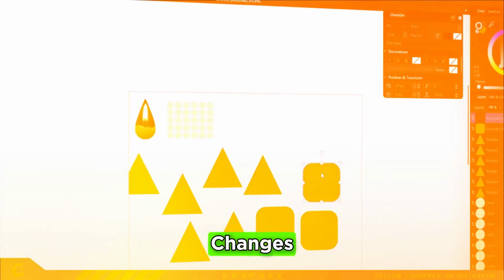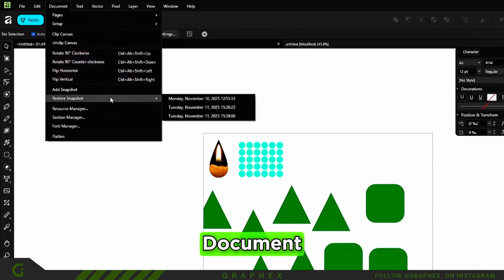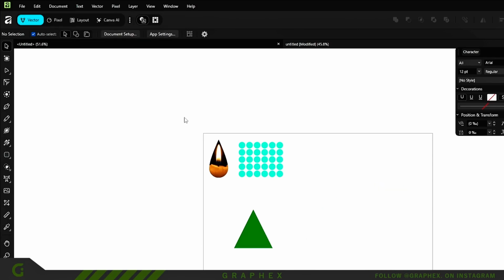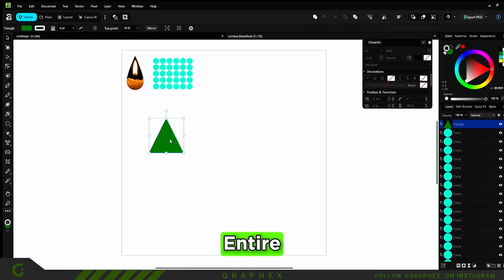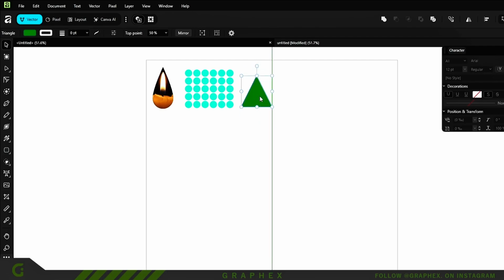After making lots of changes, if I want to return to my original file, go to Document, Restore Snapshot. And just like that, the entire design goes back to the exact version we saved earlier.